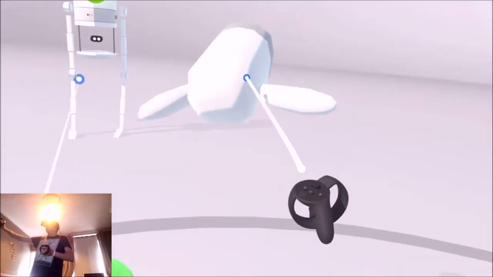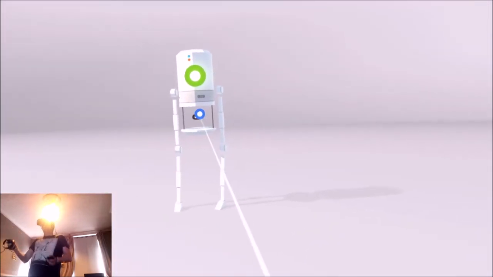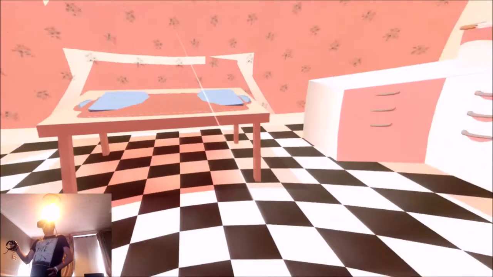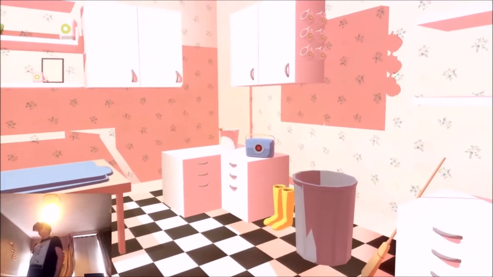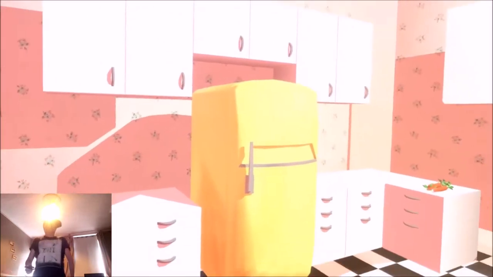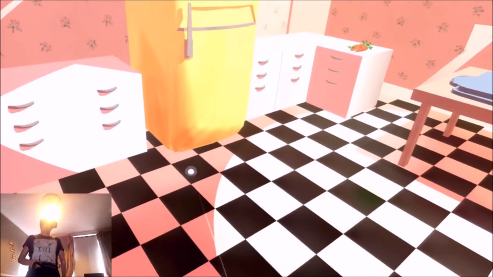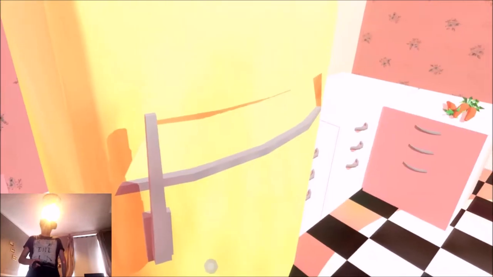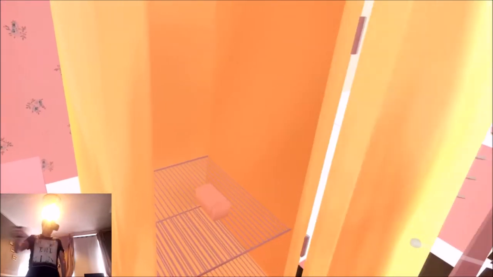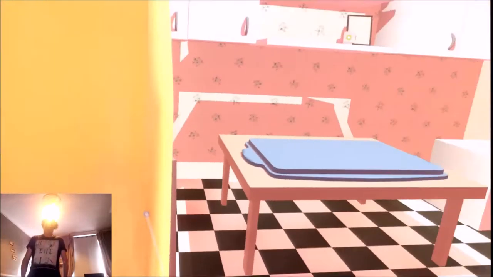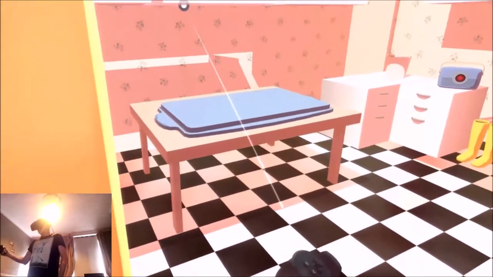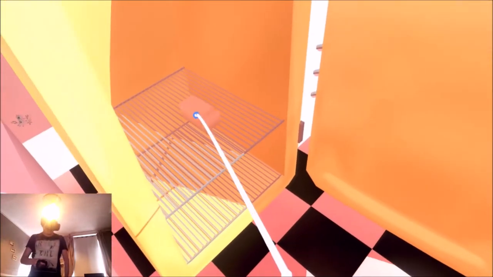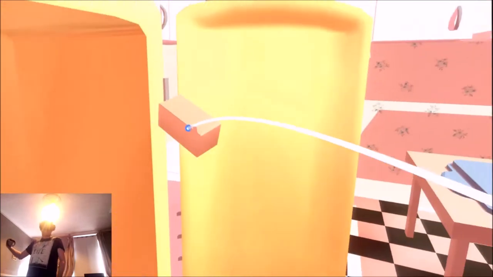Is this a plushie? Got that. Hey, over here. Oh, the fridge is talking. Open the door. You're new here. Hello. Pick me up. Put me on the kitchen table.